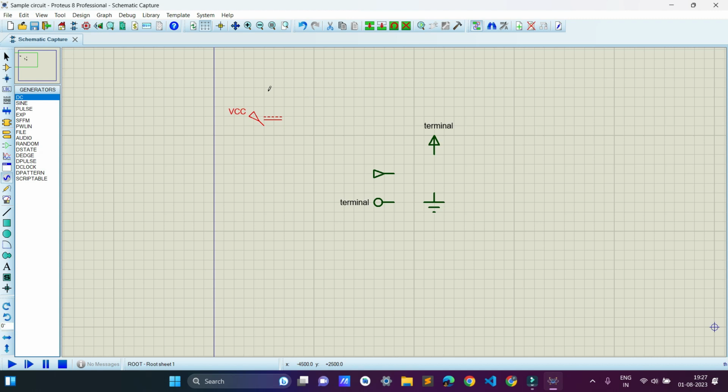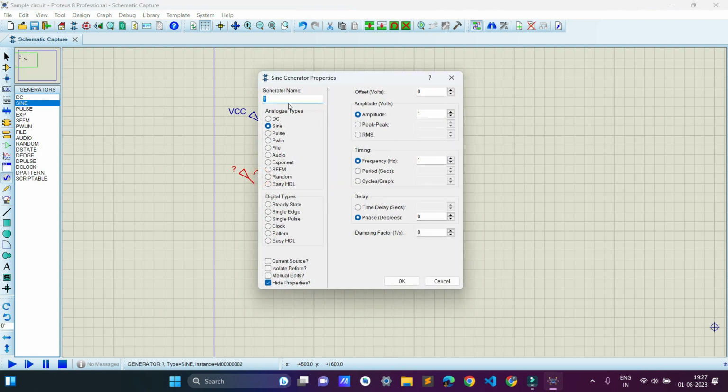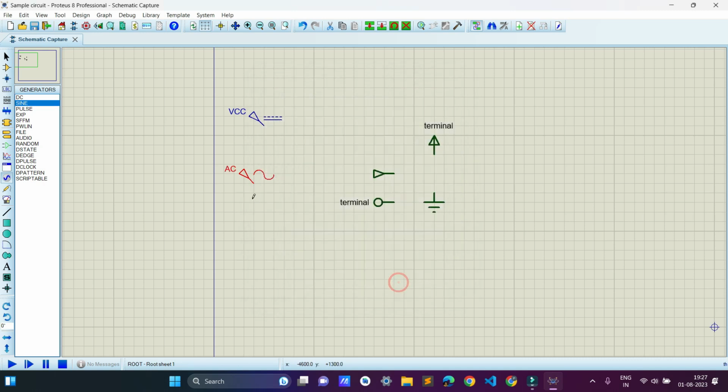Now you can also add sine power, and you can also change its properties, like you can rename it. For example, I am renaming it to AC. Then you can change the voltage value. For example, let me give it 220 voltage sine value. Click OK. Then it will act as a 220 volt sinusoidal power. A lot of other power options are available. You can use any of them in your schematic.